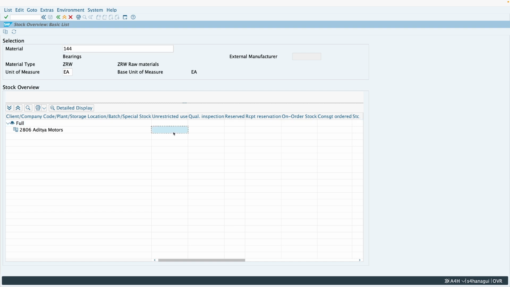So what we are going to do is we are going to transfer some of the stock from the sending plant to this receiving plant. So in order to do this stock transfer through inventory management route, we have to post a movement type 301. And through this movement type, we'll be transferring the stock from the sending plant to the receiving plant.